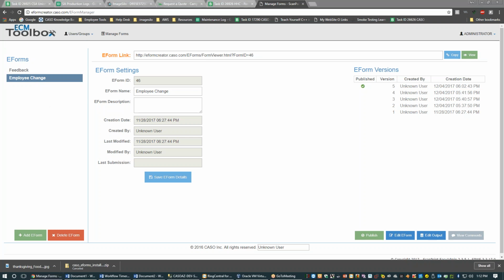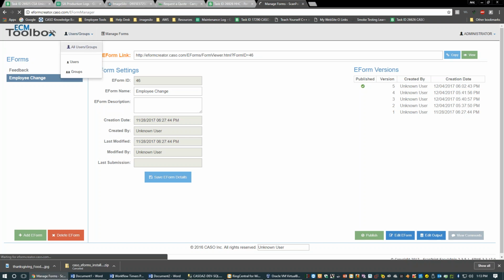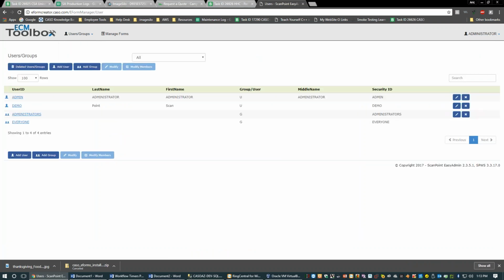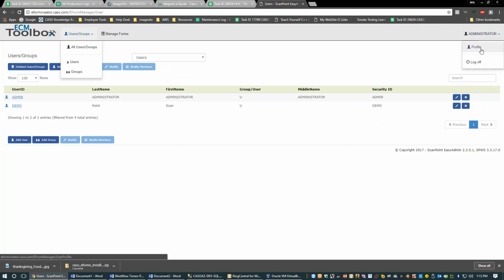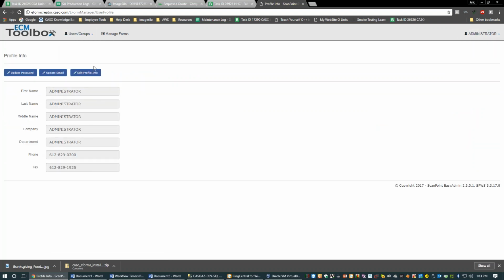Okay, awesome. So the eForm Creator has a built-in security system for managing users and groups. You mean it's like access levels? Correct. Okay.